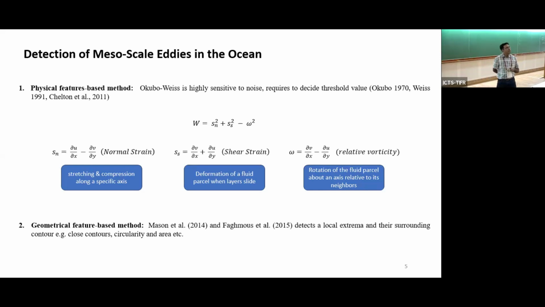The Okubo-Weiss parameter was developed by Okubo and Weiss in 1970-1991, and it serves as a detection algorithm for the mesoscale eddies in the ocean. We can talk about the Okubo-Weiss parameter, which is W. Then we have these three terms, described as normal strain, shear strain, and relative vorticity. The normal strain is the stretching and compression of the fluid parcel about a specific axis, so the fluid parcel will get stretched or compressed.